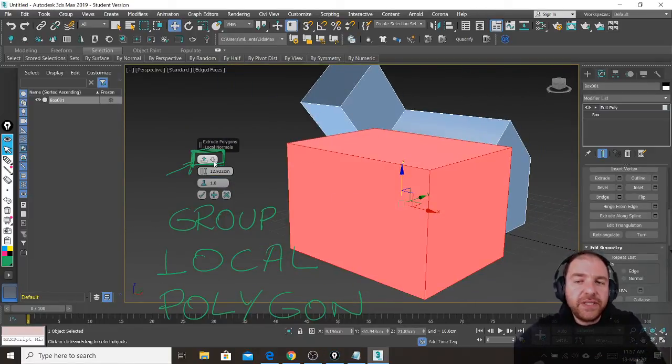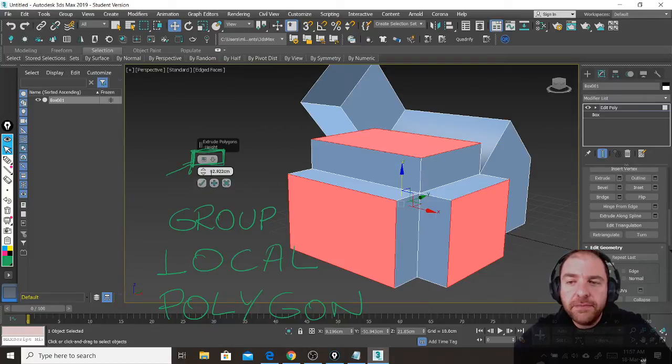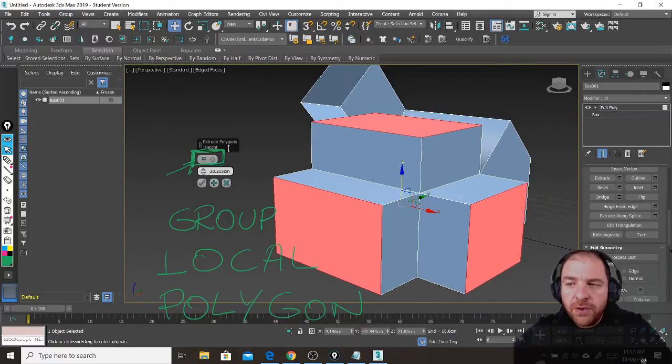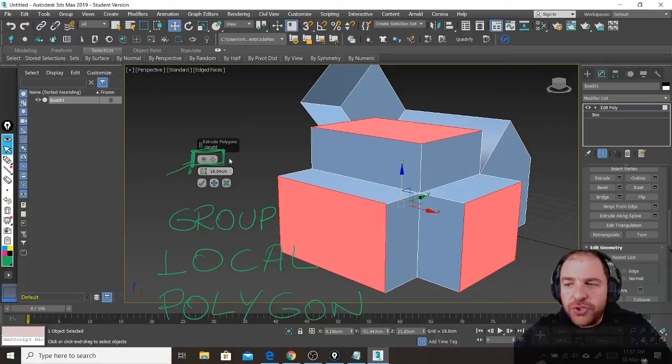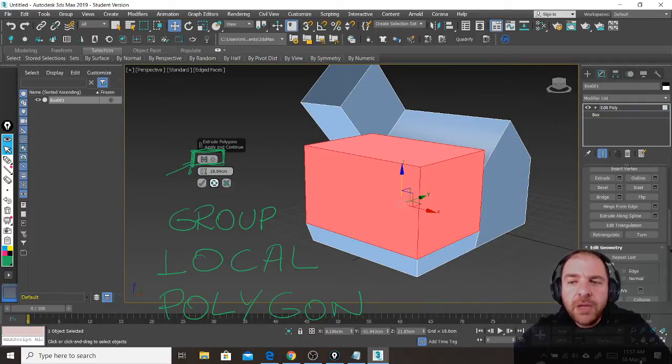And you can still change it. This will be extrude by polygon, like so. Okay? Then I will show you another example. But what is most important to understand first is that there are these three options: by polygon, by local, by group. And I will click OK.